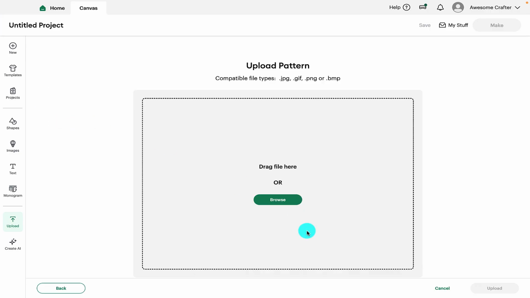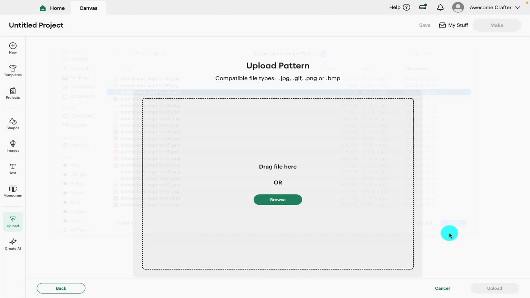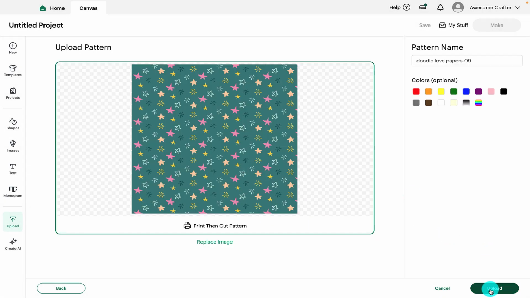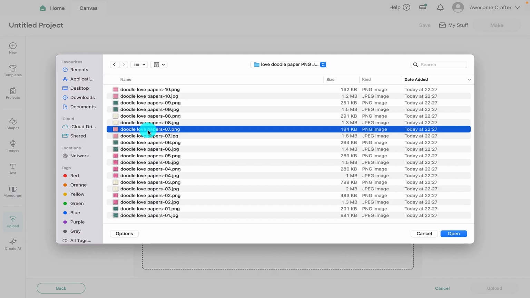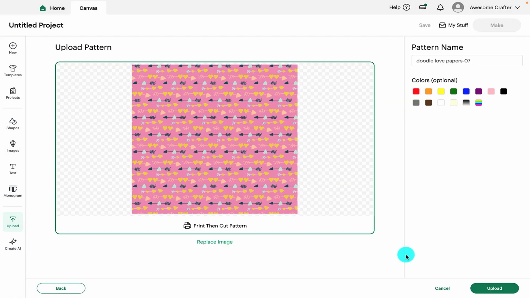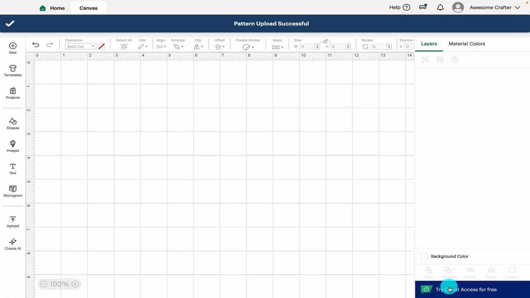So I'm just going to do that again with two more for the design I want to use. This time we're going to have a green one. I'm going to select upload, and for the third one we're going to have this pink one. Okay, so we're really happy with those. We're going to select upload. Now we're just going to cancel out of here.